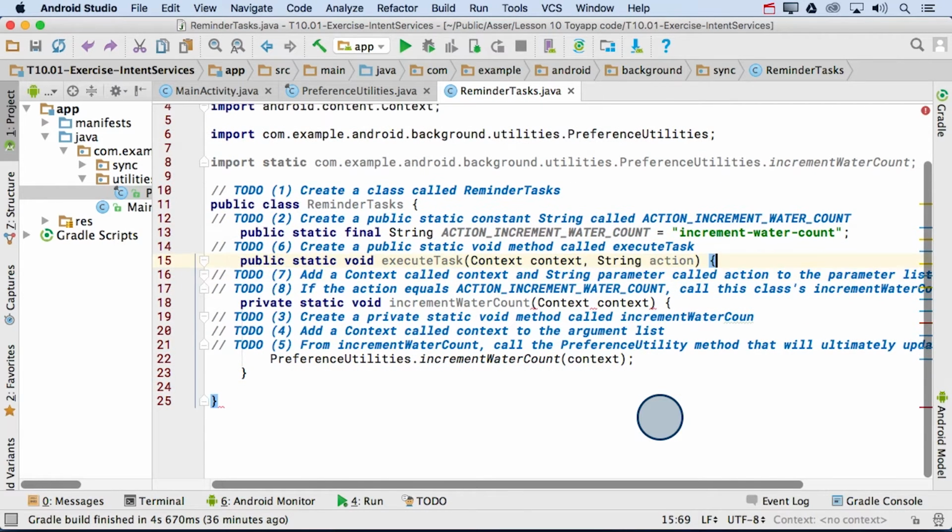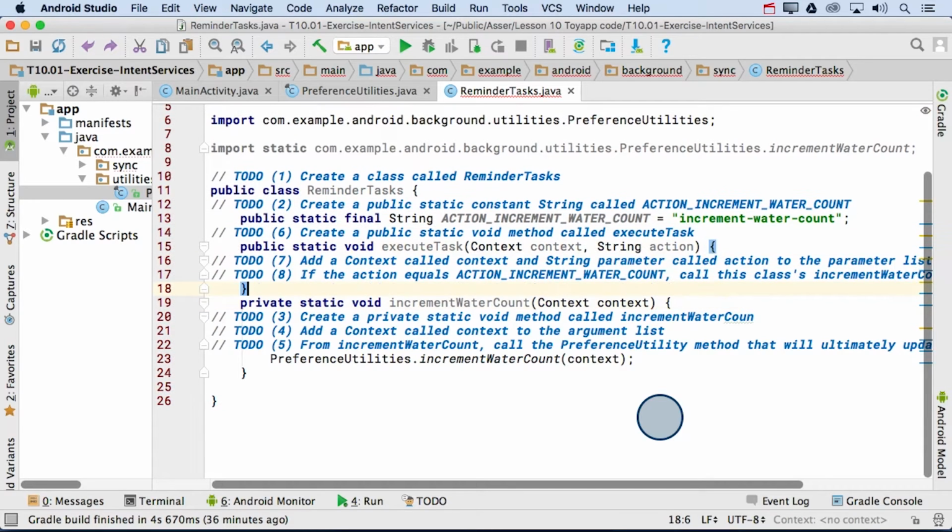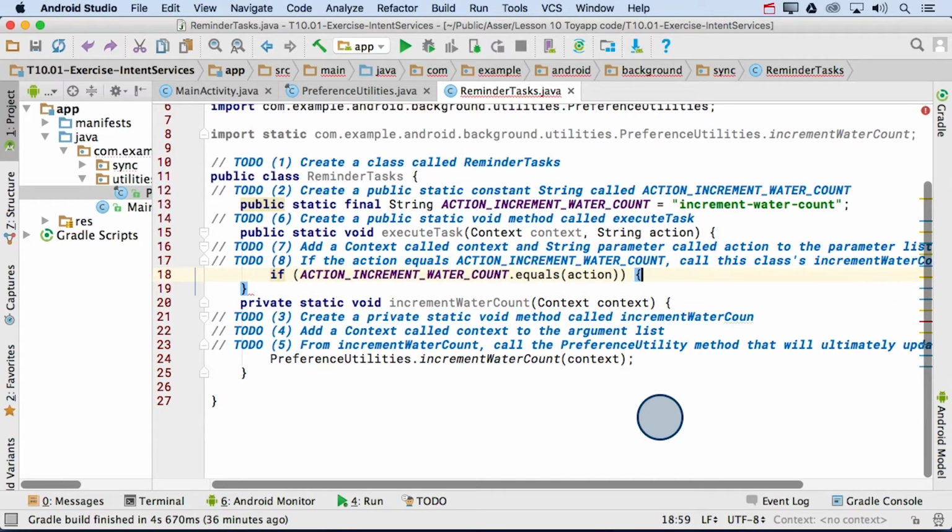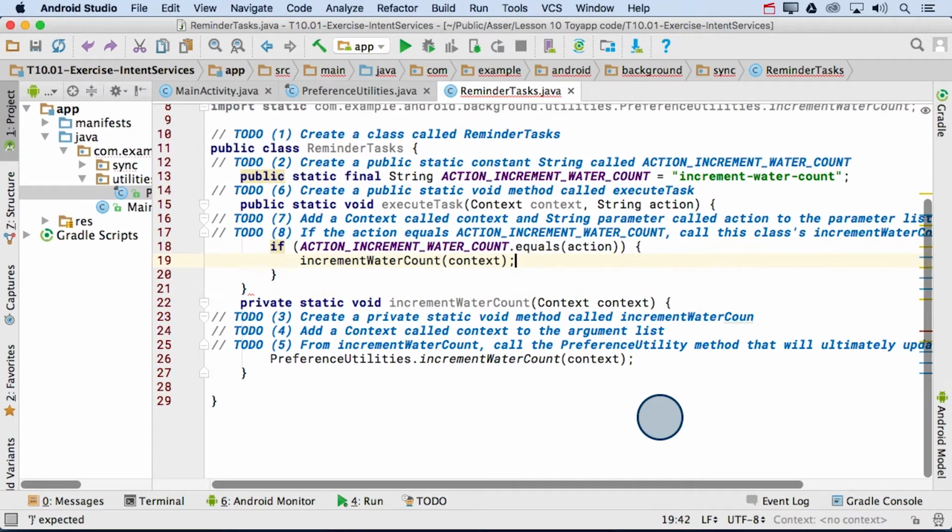Finally, we're going to create a method called executeTask that increments the water count if the action matches ActionIncrementWaterCount, which is the only action that ReminderTasks knows about so far.